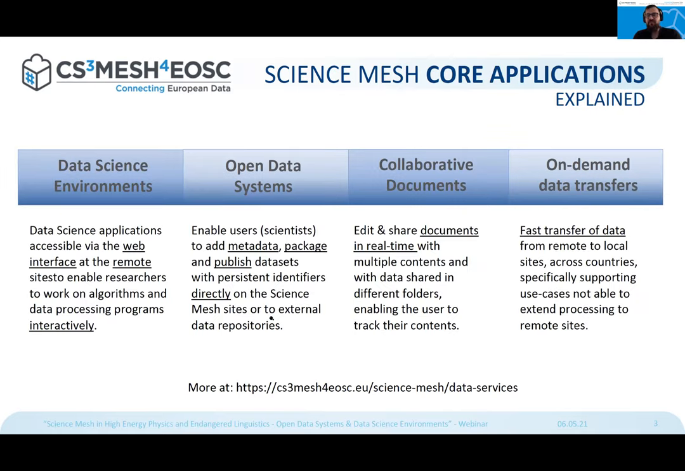A short description of each of the applications: for data science environments, as you may guess, we're mostly focusing on enabling running data science applications on top of the sync and share systems. So, which is already possible today. I mean, we can run things like Jupyter on top of storage systems. However, the added value of the Science Mesh project will be to enable collaborative data science.